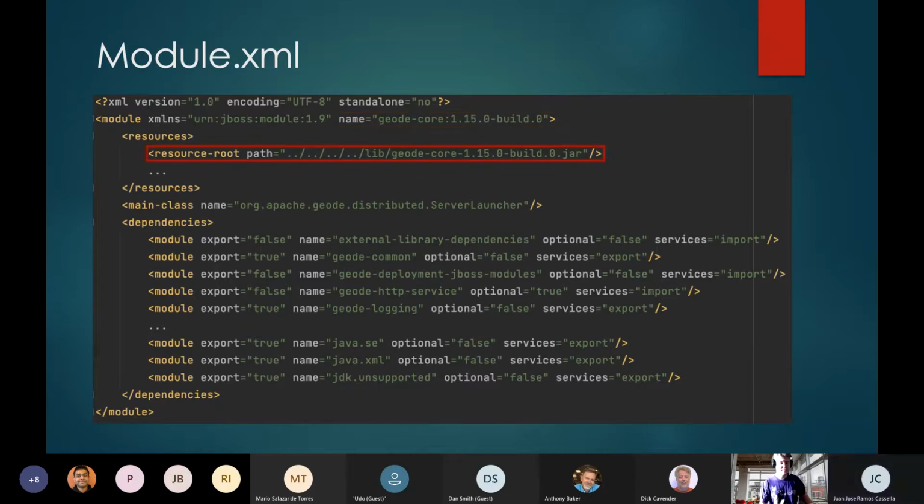And then down here, we've got this resources and resource root section, where it's just declaring the stuff that's going to be loaded by the module. So here, this is the Geode core jar, and this path is relative to where this module descriptor, this XML file, is defined, and it's just going to go find the jar file that's in Geode's libs in its install directory.